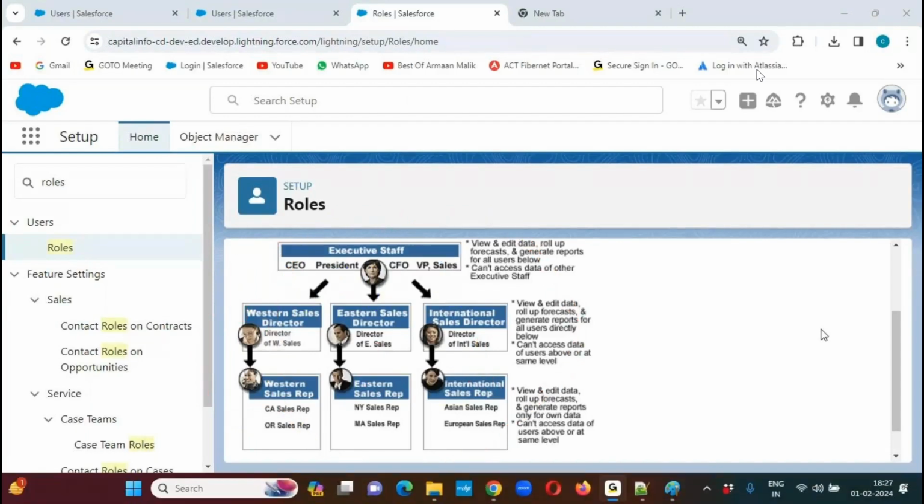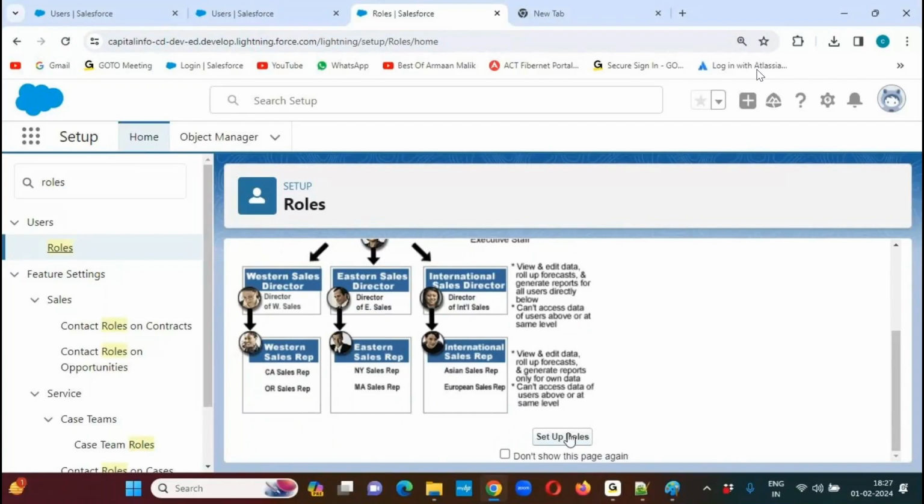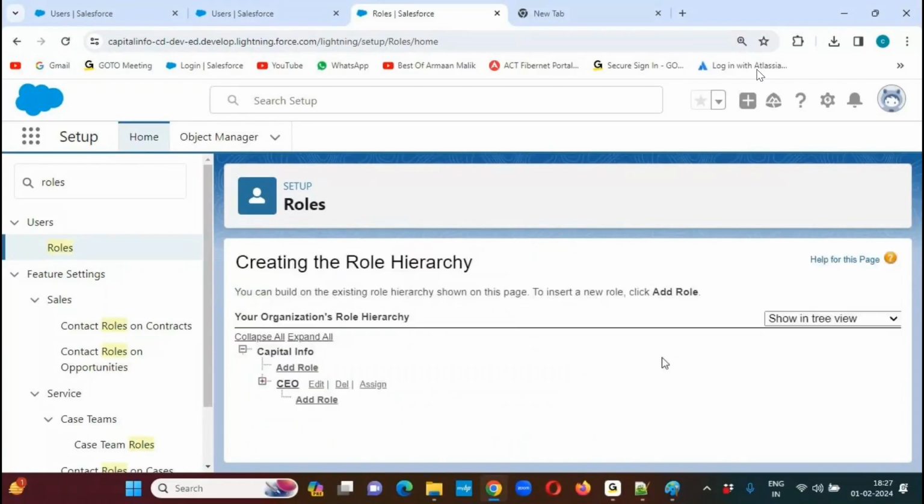Now, let's see. Click on Setup Roles button. This is the default role hierarchy configured by Salesforce. It is giving our organization name.